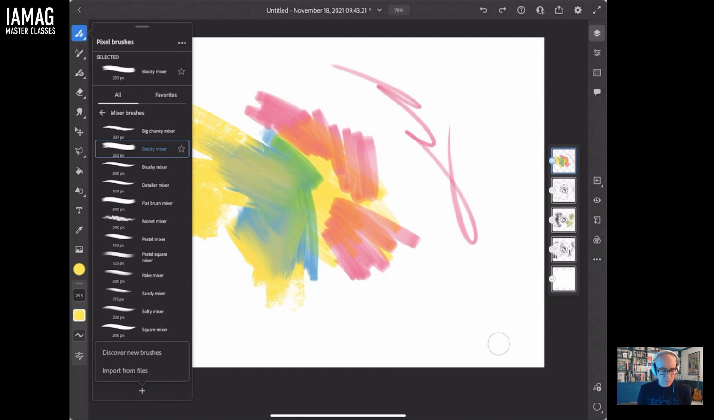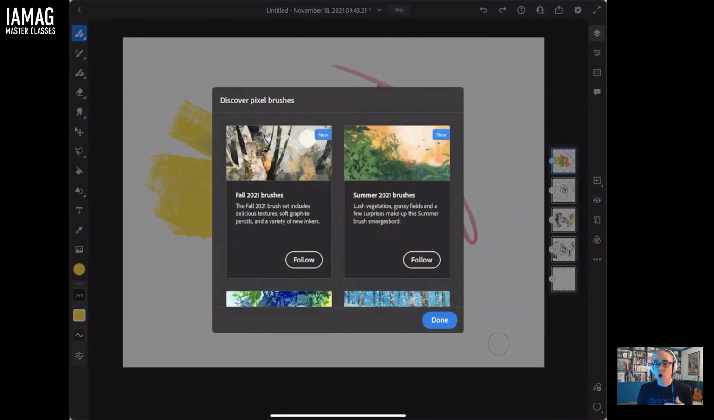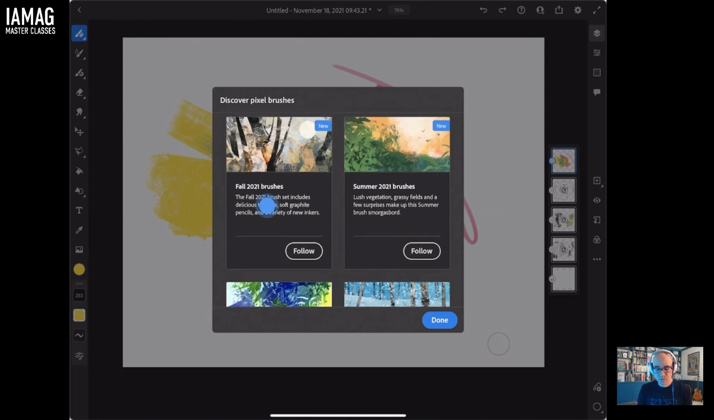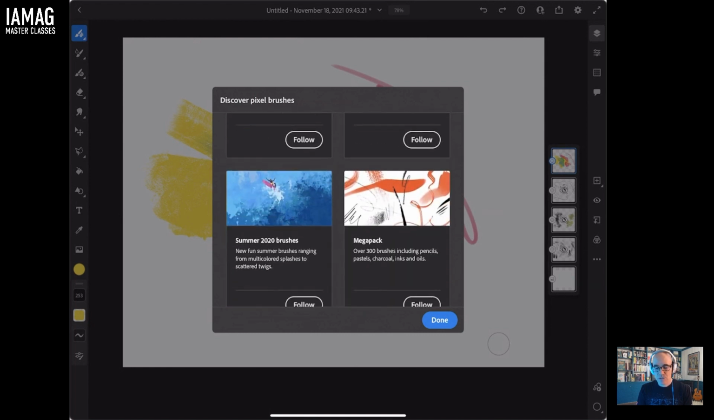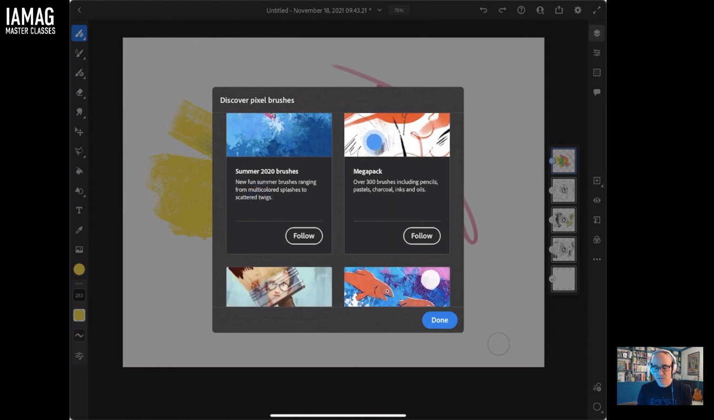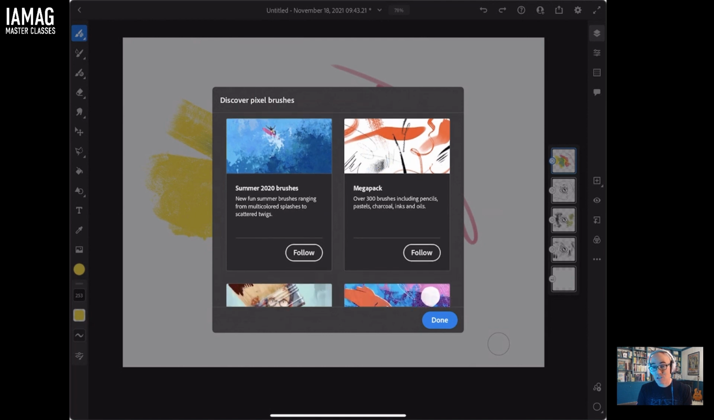The other way to import brushes is to follow a library of brushes from the Adobe brush library. And you do that by tapping on Discover New Brushes. When you do that, what you're going to see are all the brushes that are available to you if you have a Creative Cloud subscription. So you have, for example, the brushes I just made a few months ago, the fall 2021 brushes right here, summer 2021. So you see all these updates, and then you have these traditional packs like the Mega Pack, which has, it says over 300 brushes. It's actually over 400.